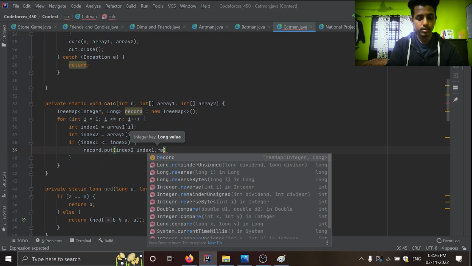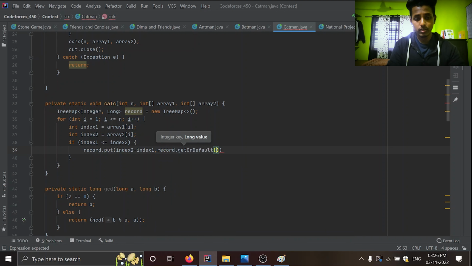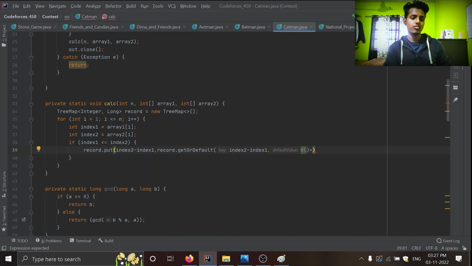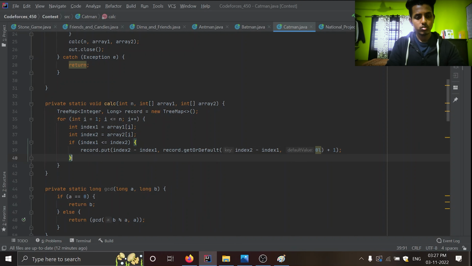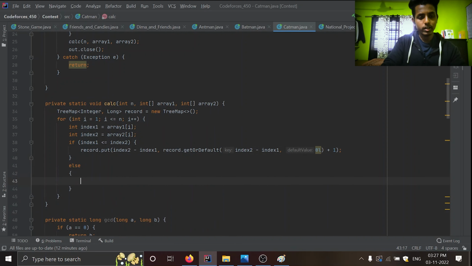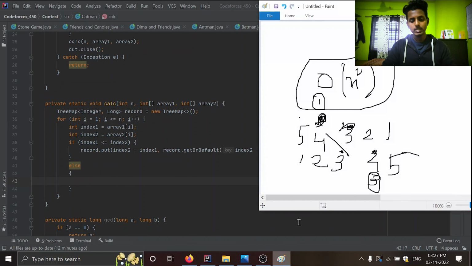And then again record.getOrDefault, and we'll just take the same index 2 minus index 1, and the default value is 0 long. And okay, so what should be the value incrementing? We want to count the frequency of it, like how many frequencies. So it's +1. So that's done. Or else, the else condition here is key.